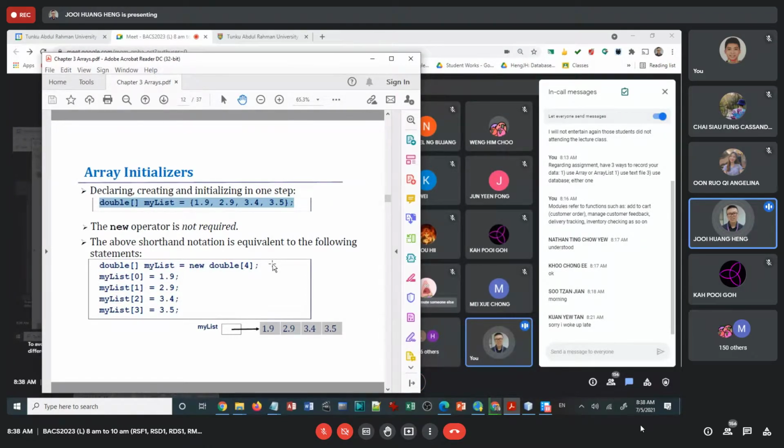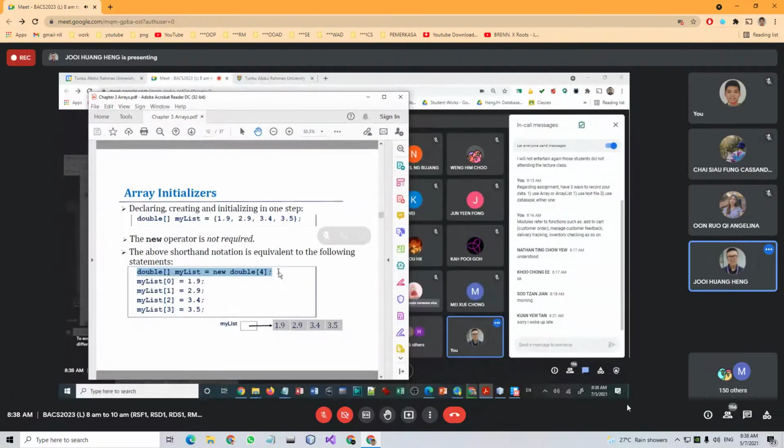But this one you can only do when you already know the exact value for every single element. Then you can do this. But normally, what I use most frequently is this one, because I don't know the values yet, but I declare the size. Then all the values I get from the user, I insert one by one. So this is the more frequently used one. You can declare a size, then the values are based on what the user enters.